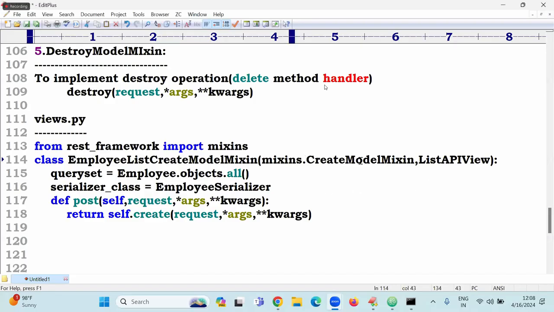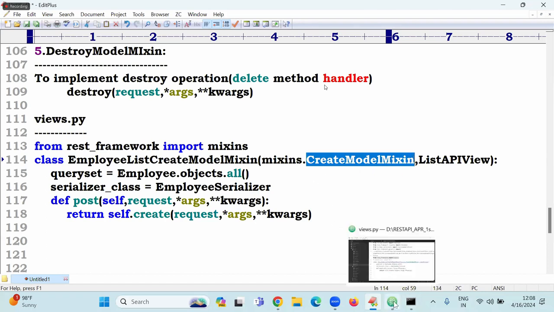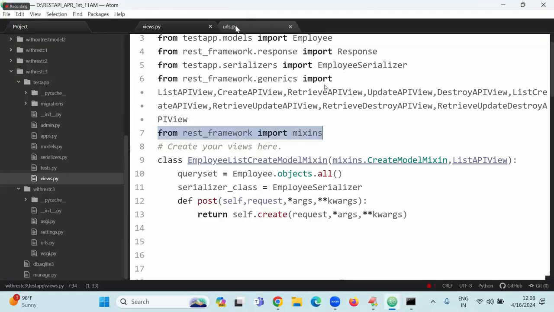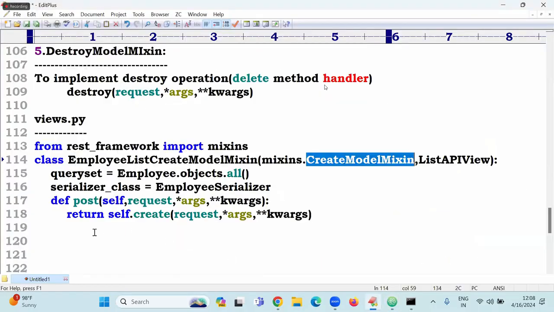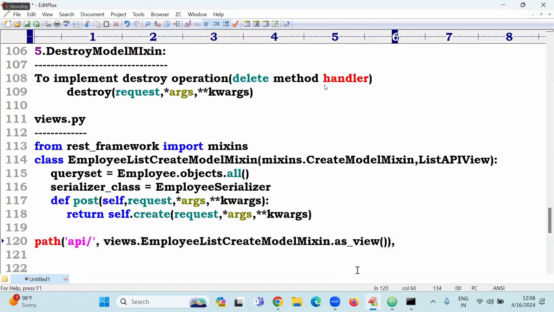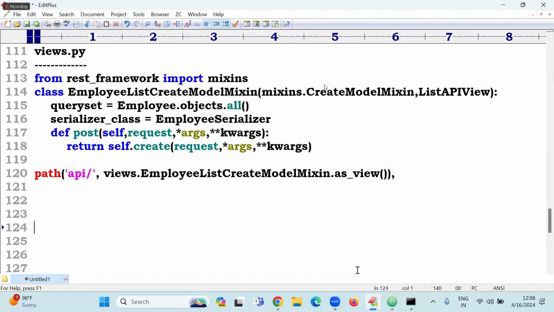Both, I'm using create model and I'm using list. If you want, you can use that one also, no problem. Anything you can implement. One URL pattern. So list and create are completed. Next one: retrieve, update, destroy.